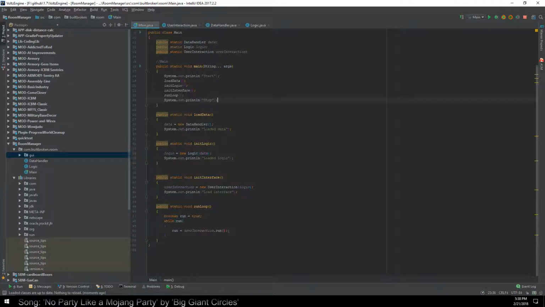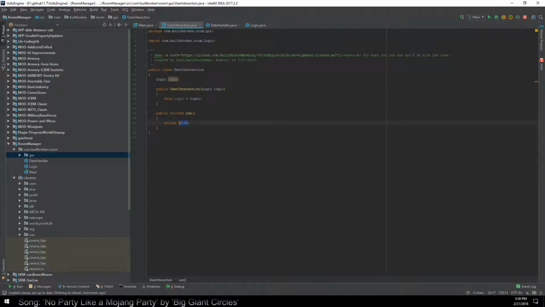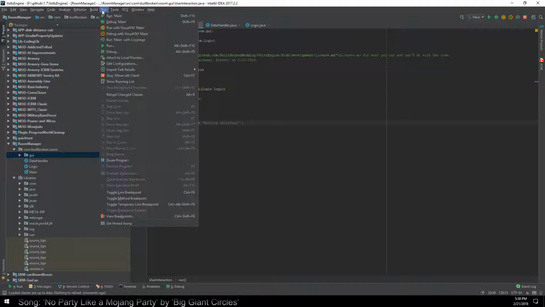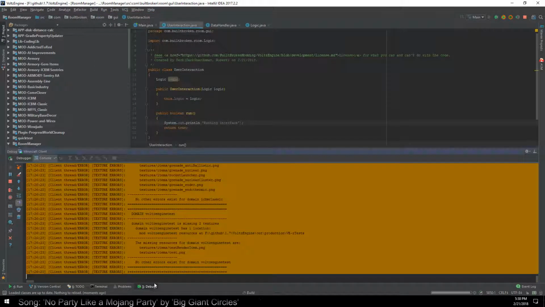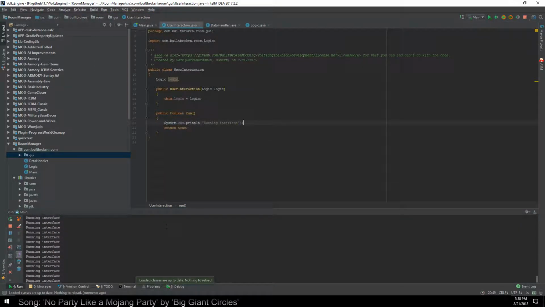Which is weird because it should have written in the run loop and actually did something. So while run, I think we actually did return false, didn't we? Yeah, we returned false. So in reality, what we'd want to do is return true here, and we would then make another print line going, okay, running interface, and this would just go on forever. So if I hit run main, ignoring the fact it's Minecraft, if it would loop, we would have to kill it because it would never stop.